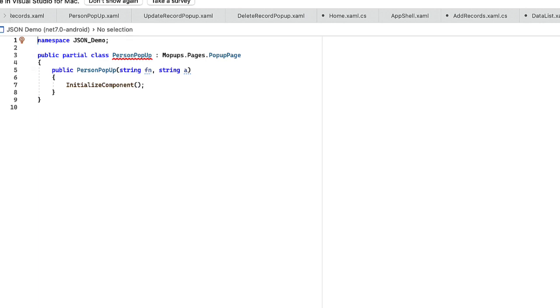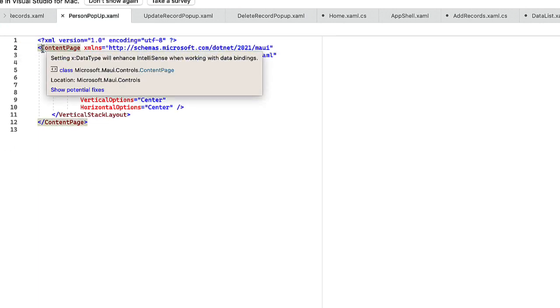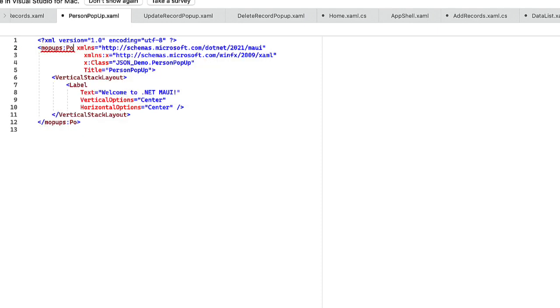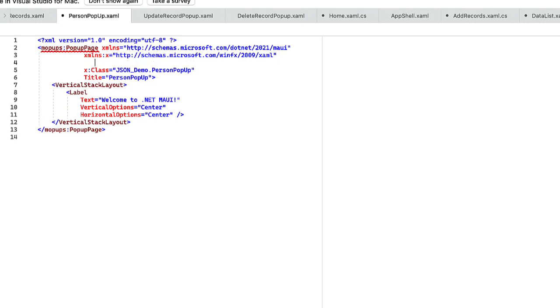So an issue here on my person pop-up that says partial declarations of person pop-up must not specify different base classes. So I need to go into the XAML because this is no longer a content page. This is a Mopups PopupPage.